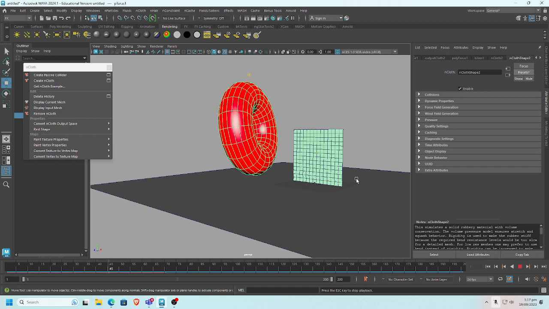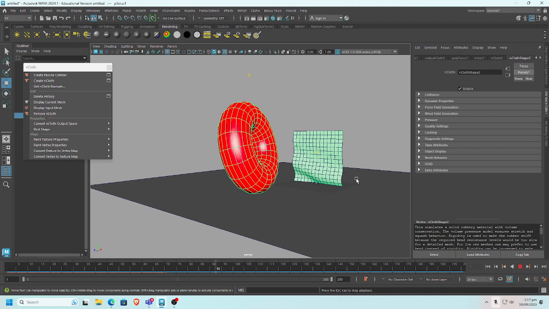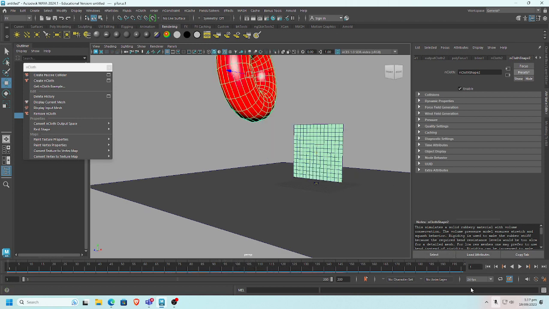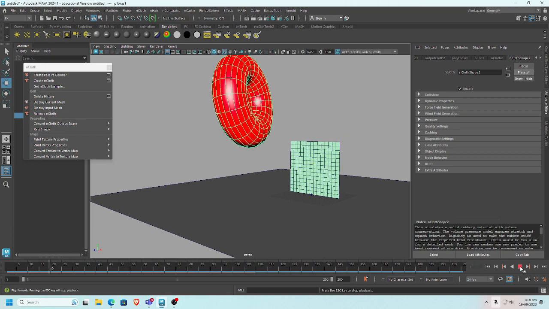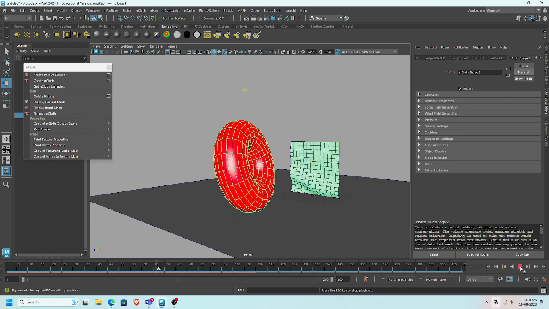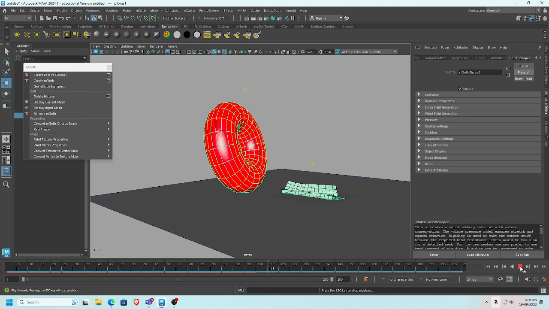So it's not just the cloth. Anything can turn into it. If you get issues like what we see, just turn off the cache and turn it on again, because when it caches, it saves them onto the disk, so you get different results.